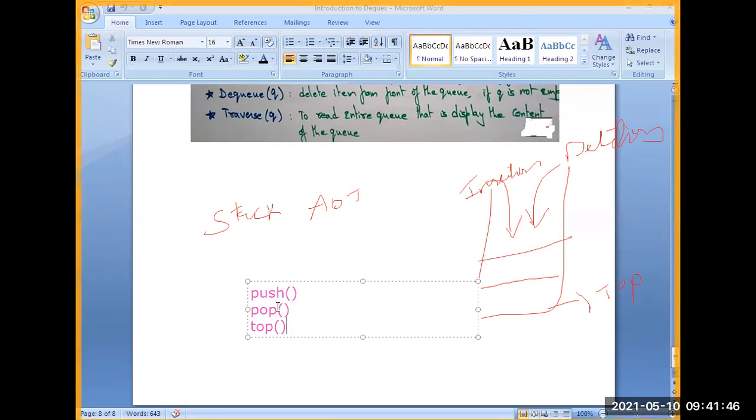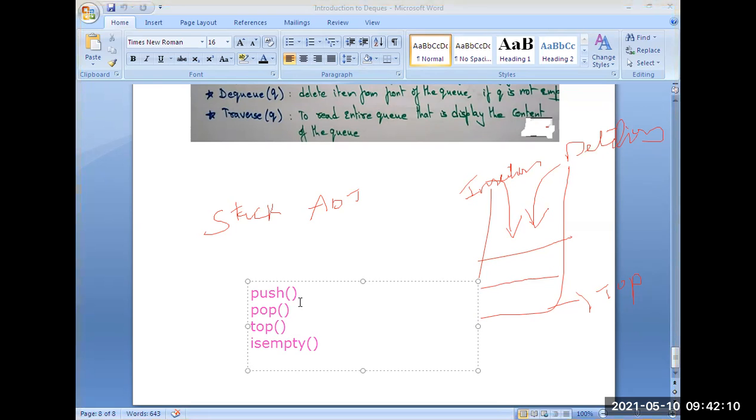Then another operation is there, is empty. Is empty means what is the condition here? Top equal to -1, that is the stack is empty. Okay, so these are some operations performed on stack. That is stack as ADT means you have to perform these operations: push, pop, top, is empty.